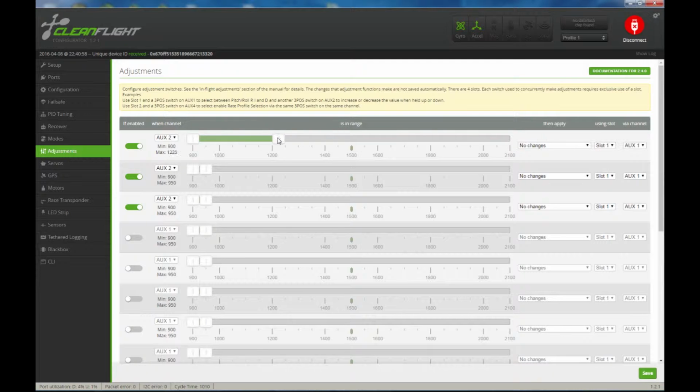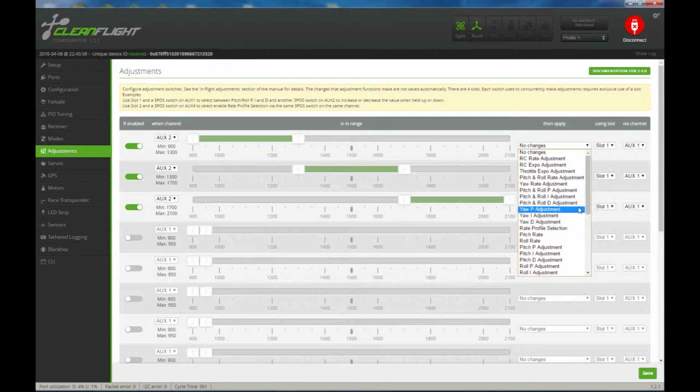Now drag the sliders out to 1300, and then space them out so that they meet each other and use the entire range. Next, we decide what we want to adjust.